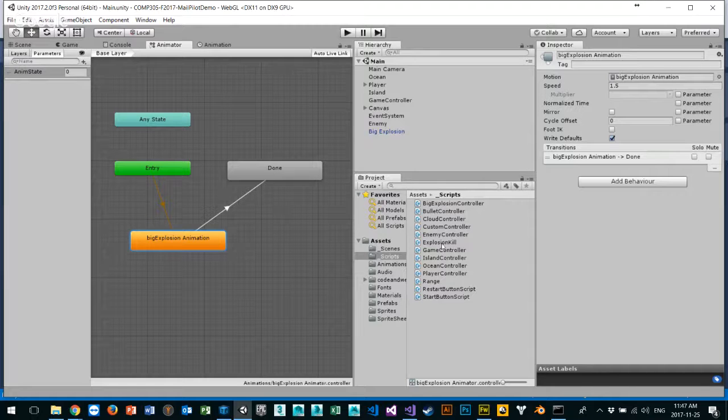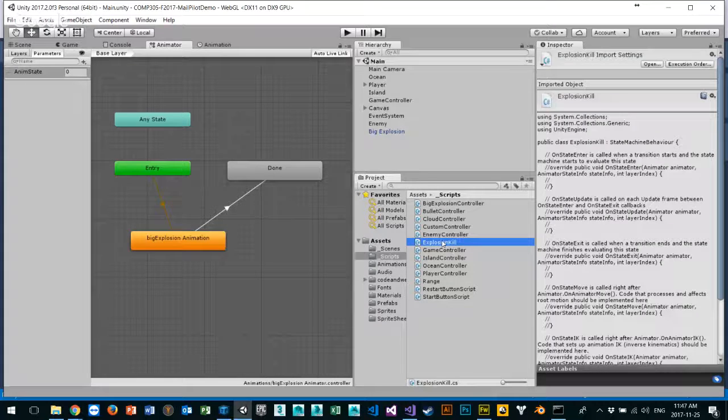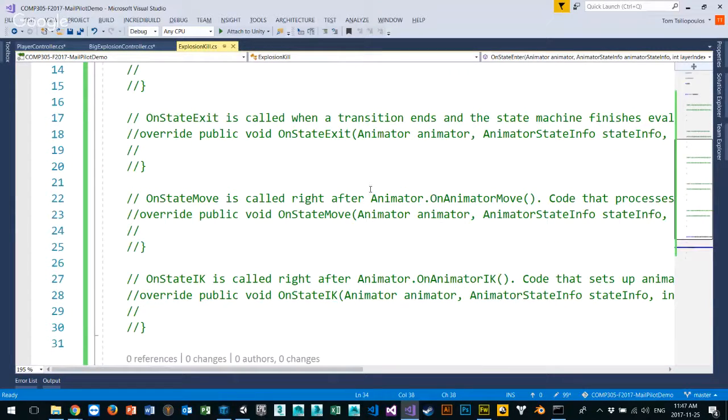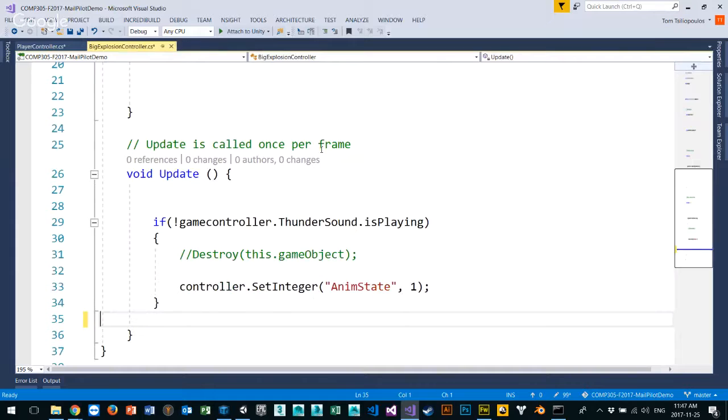And let me go take a look at that explosion kill for a second again. So it has a bunch of states. One of them is on state enter, on state update, on state exit, on state move, on state IK, which I don't care about that. Right? No, that's the best way to do it, I guess. I just hate the fact that it just sits there, right?